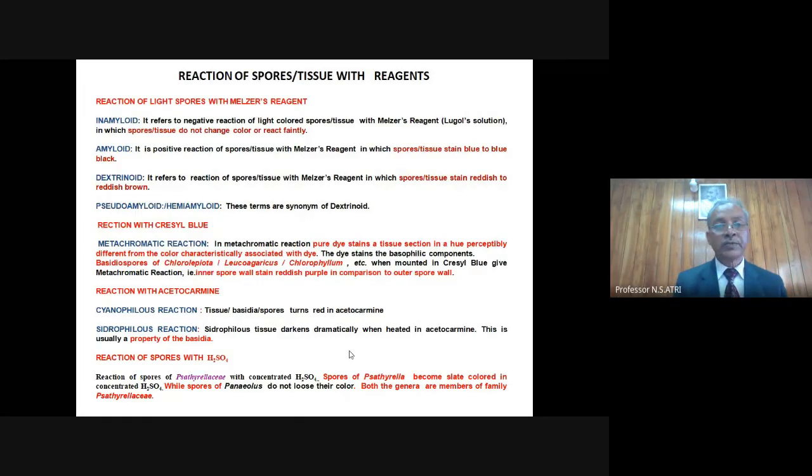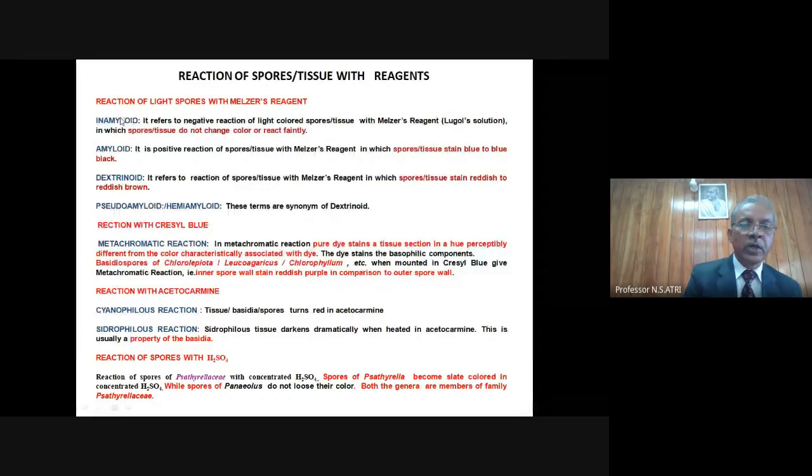Then reaction of spores and tissues with reagents is an important aspect. We have iodine reagent, Melzer reagent. We also call it Lugol's solution. So spores, light-spored agarics, in them the reaction with Melzer reagent is an obligatory requirement. It has to be performed. So spores may be inamyloid. When put in this Melzer's reagent, spore or tissue do not change color or react faintly. We call it inamyloid, a negative reaction. Amyloid, it is a positive reaction.